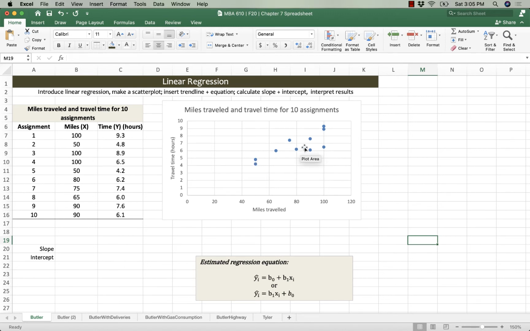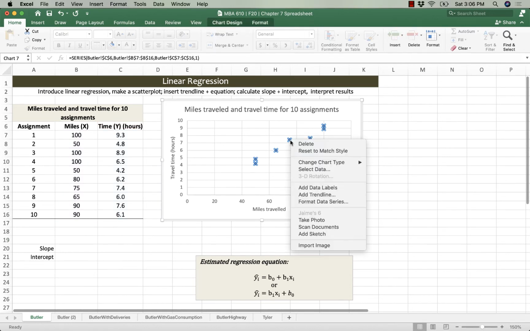So our scatter plot gives us a visual representation of the data and the pattern that it forms. We can see that there's an upward slope here, that this data does seem to be positively related. The more miles you travel, the longer it seems to take the driver, and that's the relationship that we would expect. Excel will insert the line of best fit into this data, and we can do that by clicking any one point and then right-clicking on that same point. I'll bring up the second menu, and you're going to add a trend line.